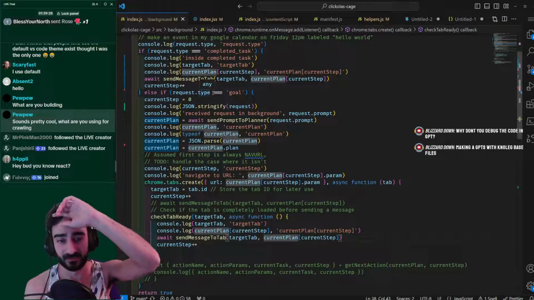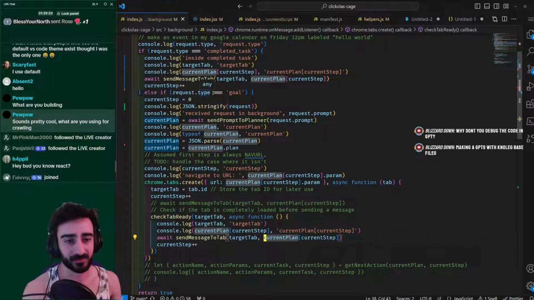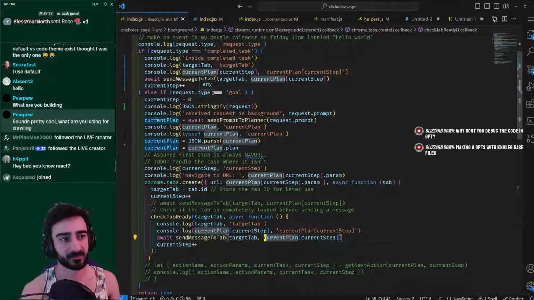Yeah, we could make a GPT with the source code as the knowledge base. That would be pretty cool. I wonder how that would work. We could try that.